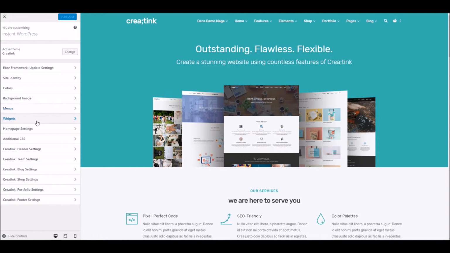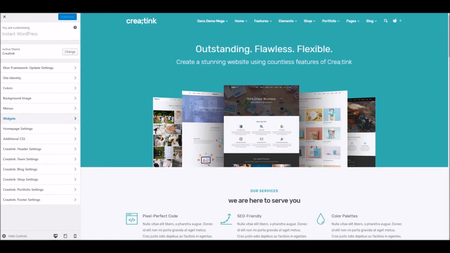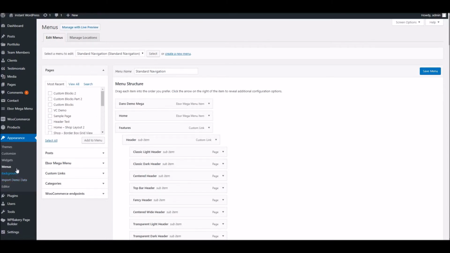Below this we've got a widget area, so you can control the widgets in your footer areas. Again, I prefer to use the dedicated page, which you'll find under appearance and widgets, but that's up to you.